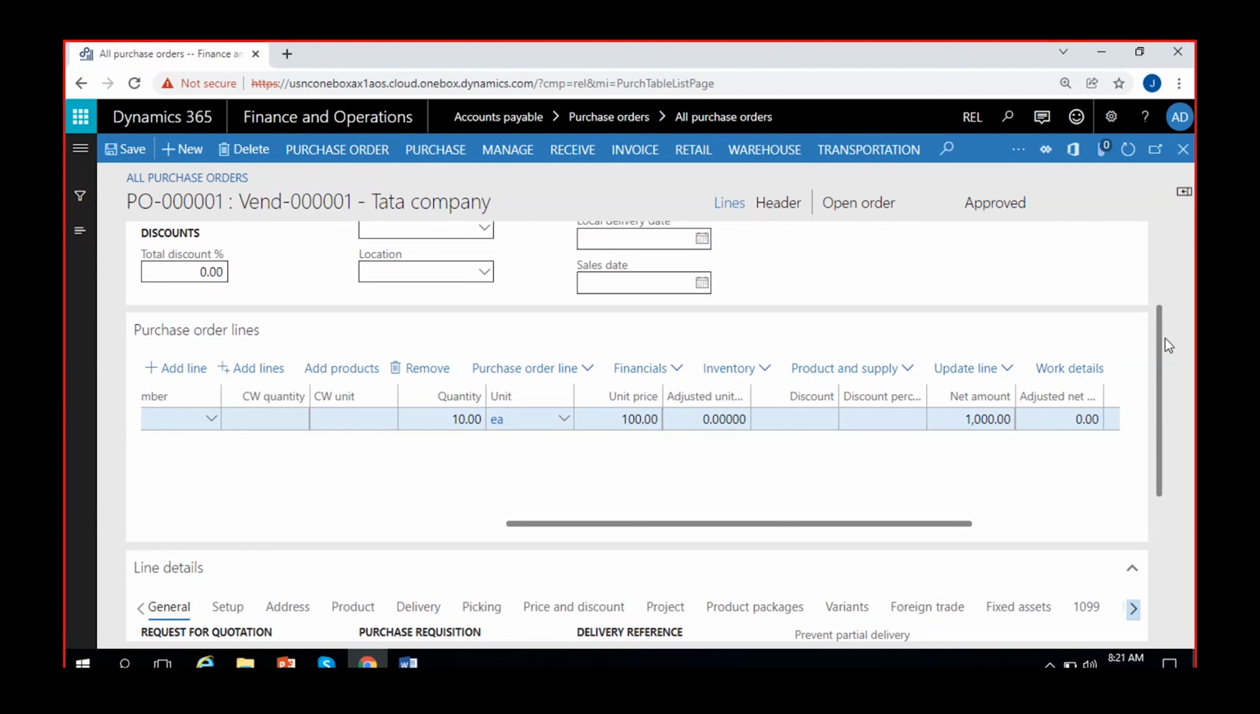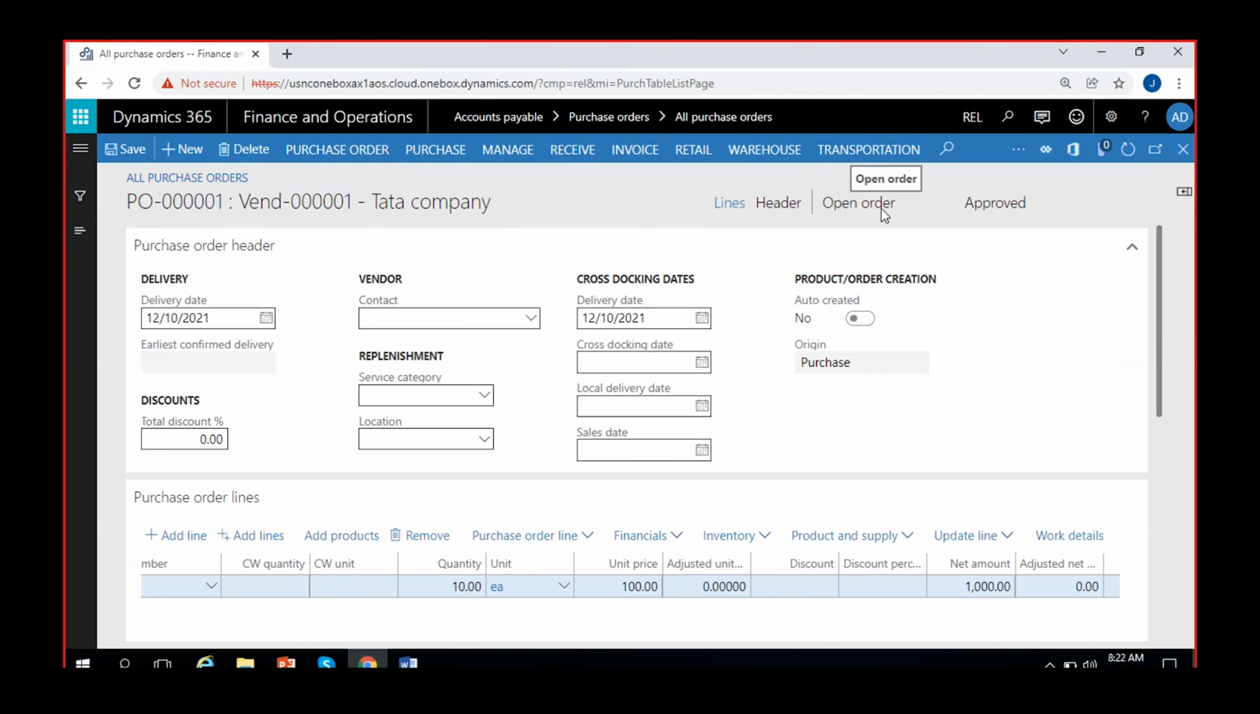Here you can see 2 statuses. This one is called confirmation status. This one is called order status. Confirmation status is now in approved state. Now the order status is open order. Open order means nothing has been performed on the order yet. If you receive the goods, the order status will change to received. And if you invoice it, the order status will change to invoiced. Here, this one will first stay in approved state and then in confirmed state.